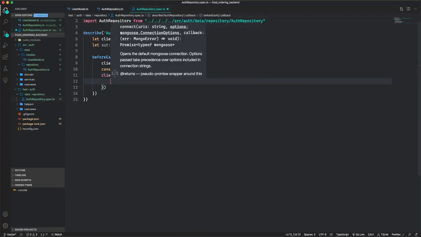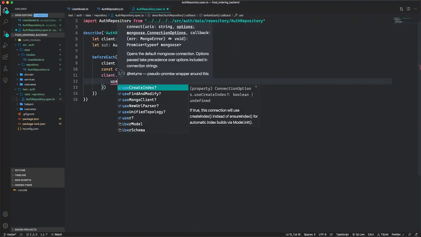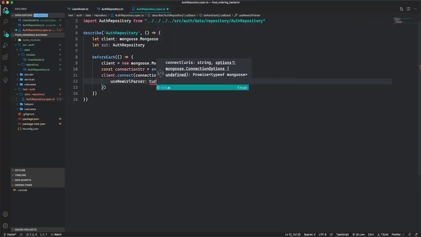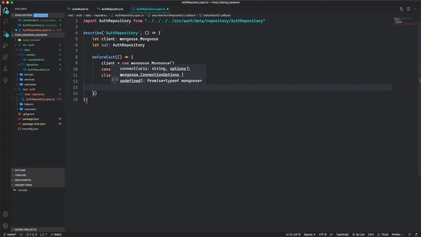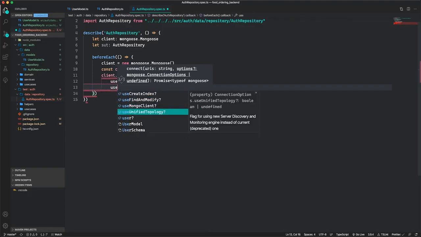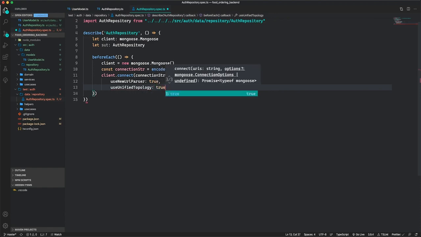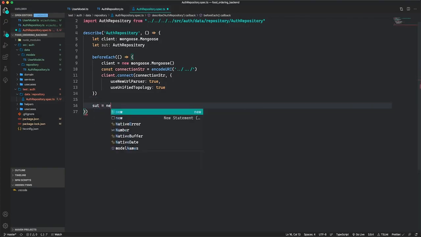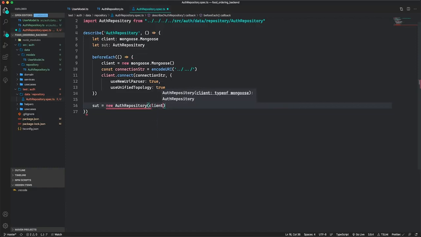along with some options. So we'll say use the new URL parser true, and also use unified topology true. And then we would say after that sut equal new auth repository and pass in the client.